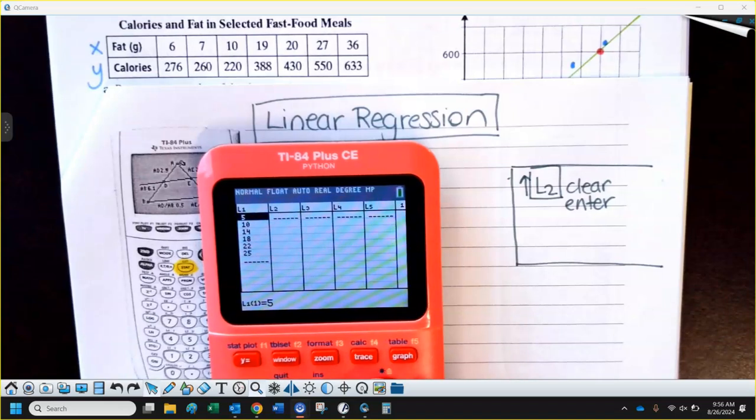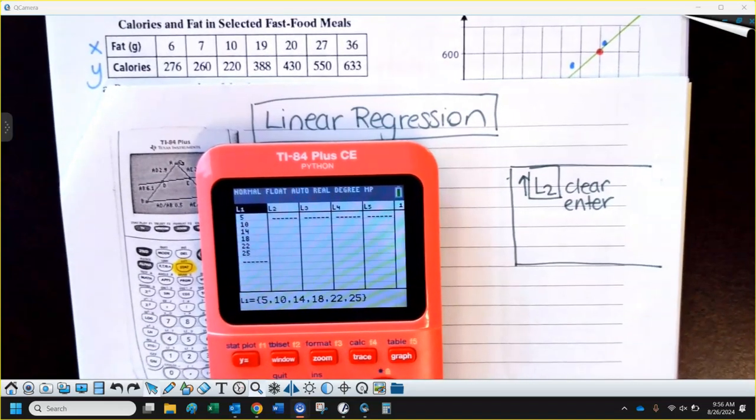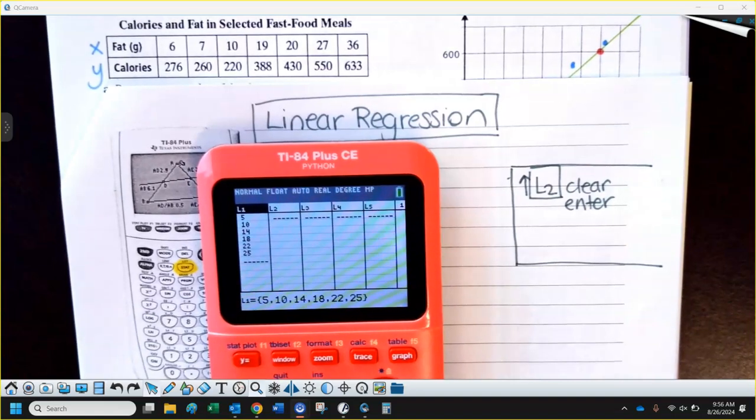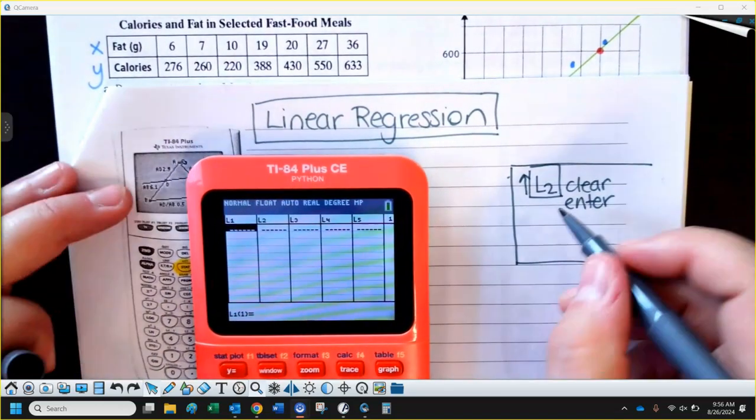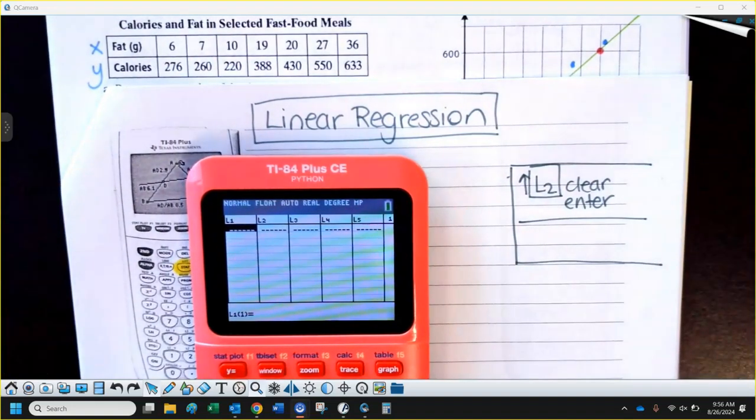And then I'm doing the same thing, just arrow up to the top. L1 stands for list 1. I'm just going to hit clear, I'm going to hit enter, and now I don't have any data. And we'll practice this again because we'll do an example together in a second. And then I want to show you just another little thing too.